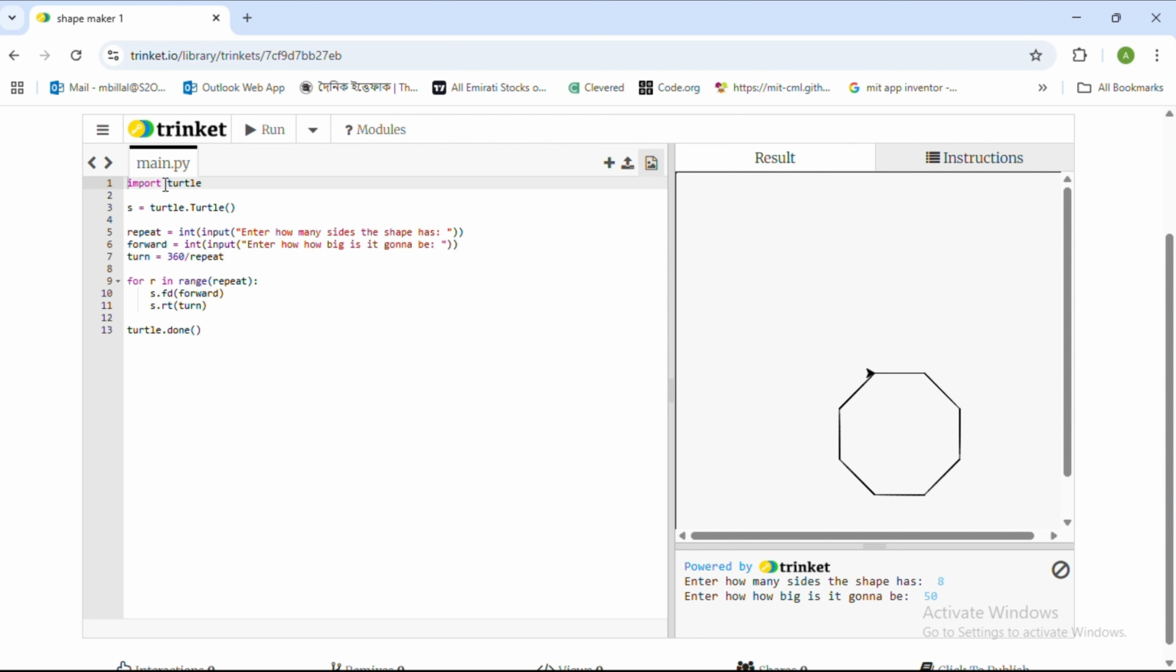So import turtle, of course. You have to do that almost all the time. Then s equals turtle.Turtle. Here s is the variable, and it holds the turtle, and turtle.Turtle is the screen.